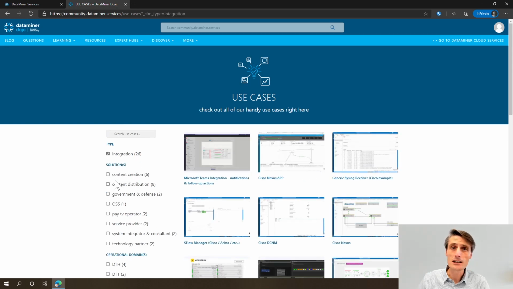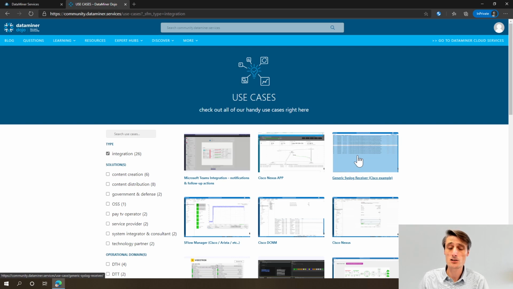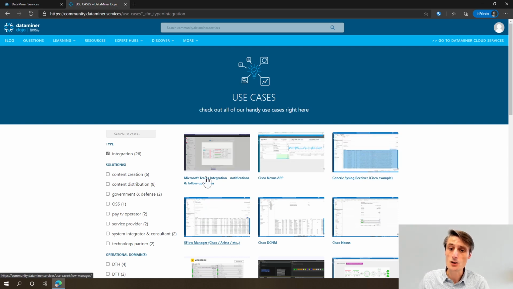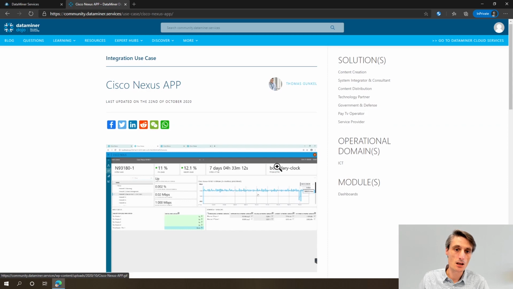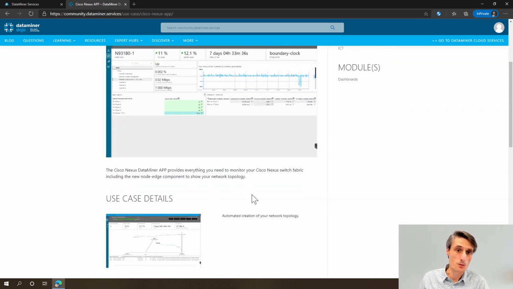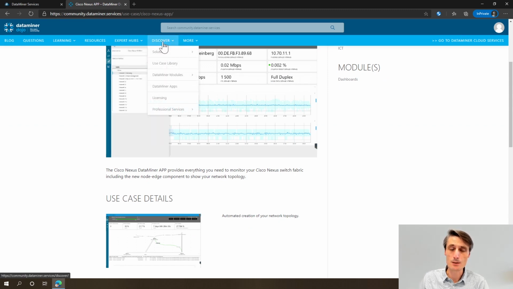You can also use the filtering a little bit on the left-hand side, like type or solution or domain. So if I go for an integration, I can see how DataMiner is being integrated in Microsoft Teams, an example on the Cisco Nexus app, a generic syslog, an S-Flow manager. So all those kind of examples are available with some small videos. So if you click on one of them, you will see some more information with some examples, some screenshots, some text that gives you a little bit more of a description how DataMiner is being applied in that environment. So that's definitely something interesting.